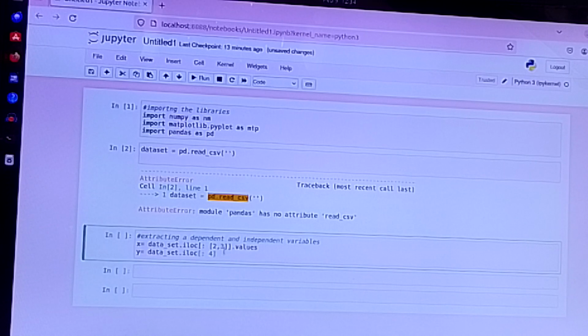Here after the colon, a comma, and again a comma, so it will be dot values. Okay, that's fine, nice. Now, feature scaling.